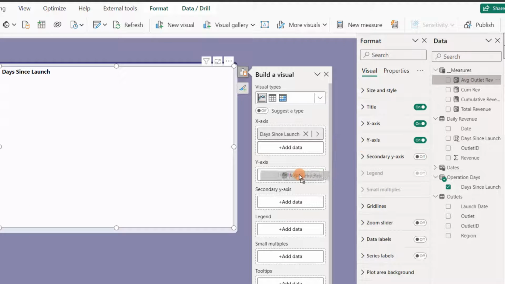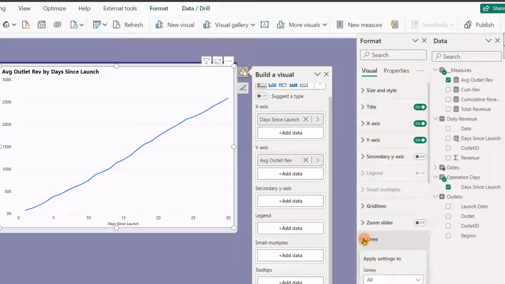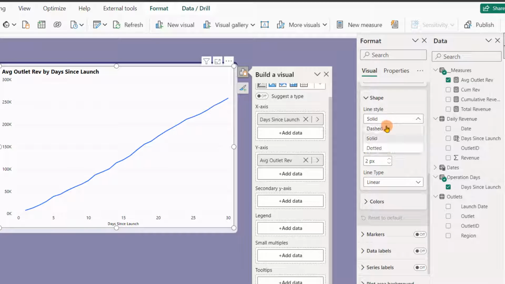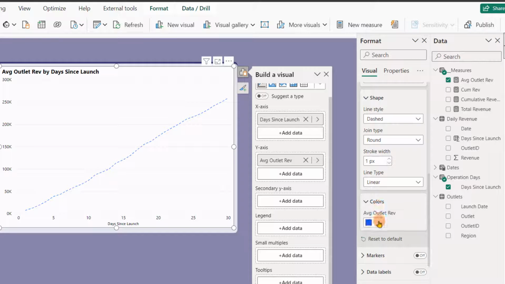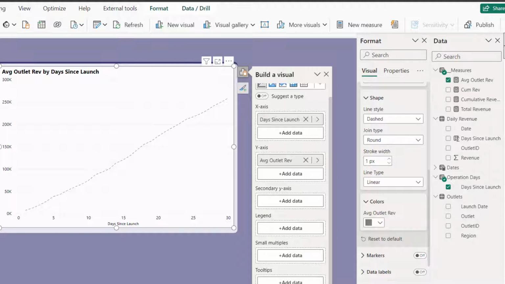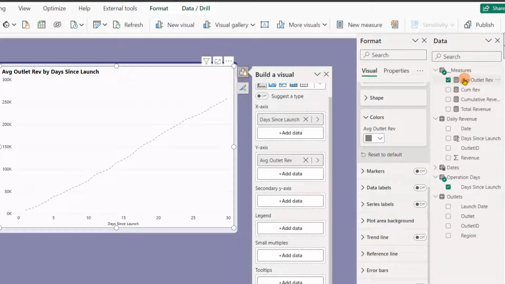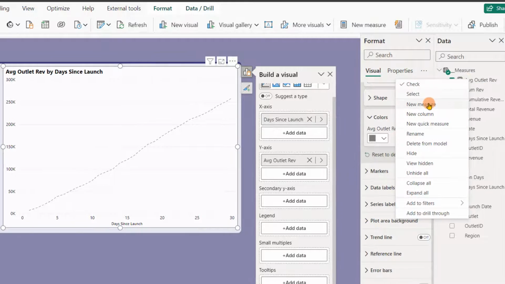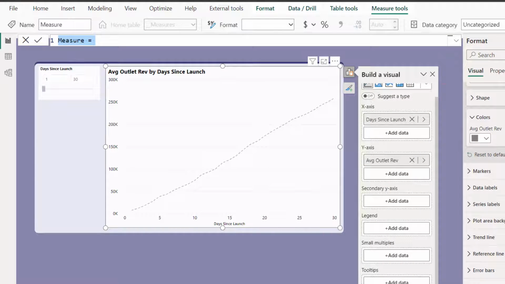Let's apply some formatting to it. Under lines, line style dash, stroke width 1, line color to gray. Next, let me add the band that shows the minimum and the maximum revenue using the error bars. For this, I need to add two more measures. The first measure is to get the minimum outlet revenue.